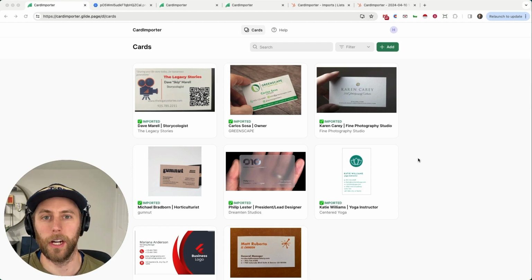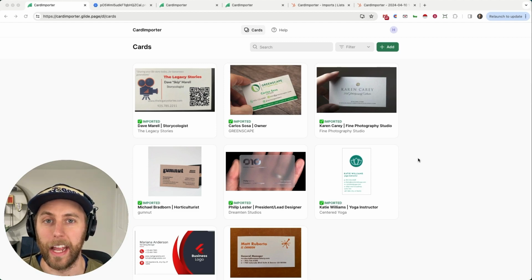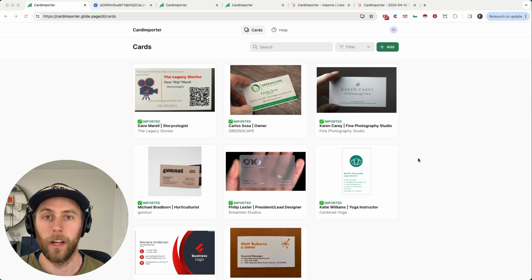I'm with Intro CRM, and I'm excited to announce the alpha release of CardImporter, which is a card importing or business card scanning app for HubSpot. Now, this is not the first app that I've built with my team.